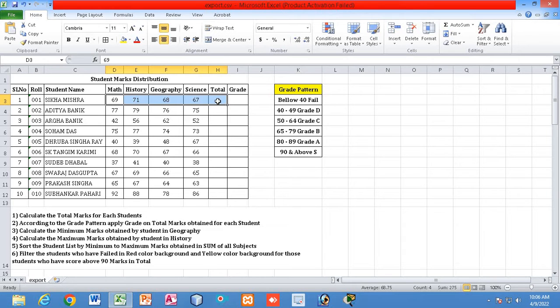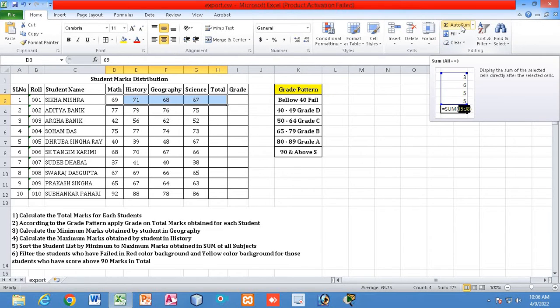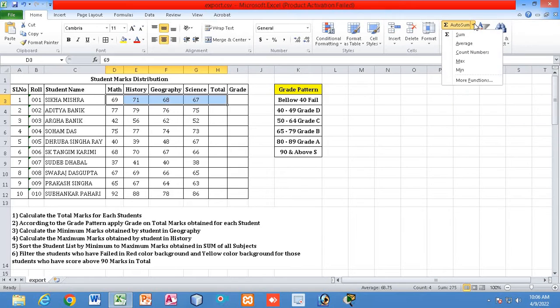Under the home tab we have this option, auto sum, right? If I click here and select the sum option, now you can see the total marks has been calculated automatically. The first student, Shika Misra, has obtained 275 marks. I will show you a separate way, so let me delete the total marks.